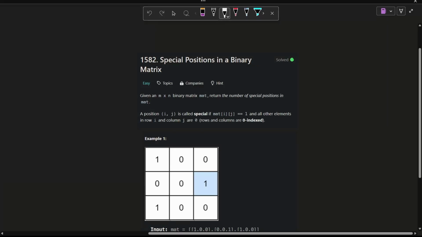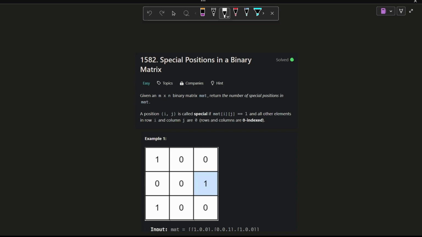Today we are going to discuss problem 1582 of today's Leetcode POTD, Special Positions in a Binary Matrix. Again, this is of easy category. So let's first of all go through this problem.